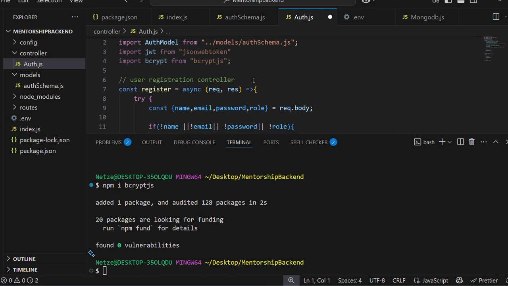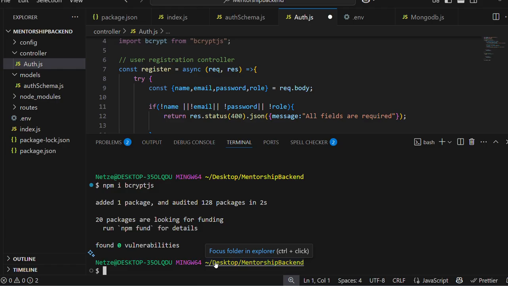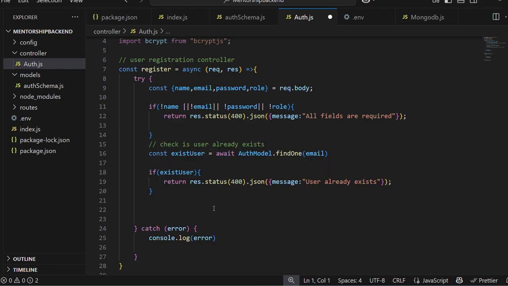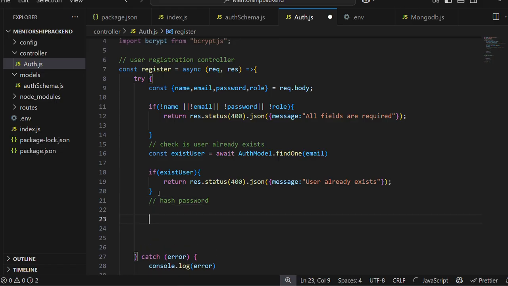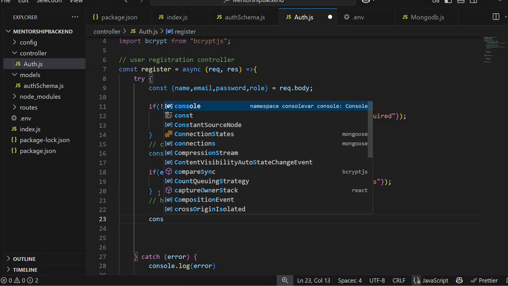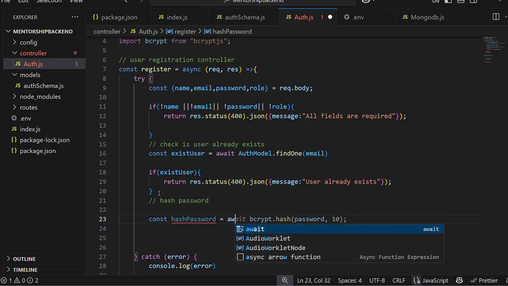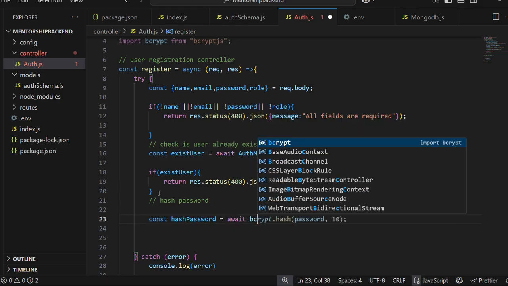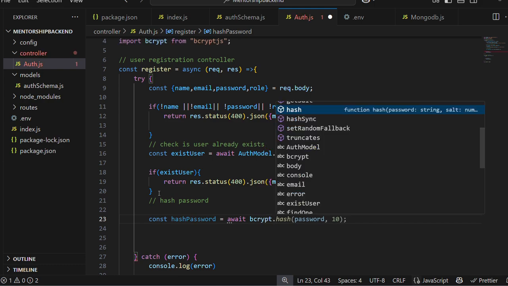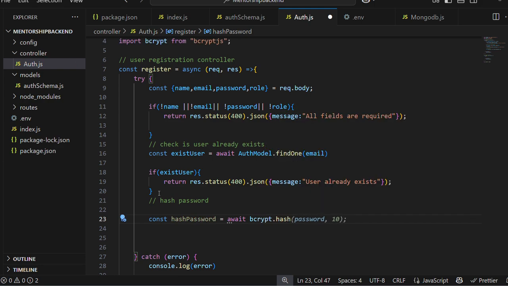So now we need this here. We need this here, right? After existing users, you understand? We now go like hash password, right? For us to hash the password, we have to do const hash password equals await Bcrypt dot hash, right? Hash.